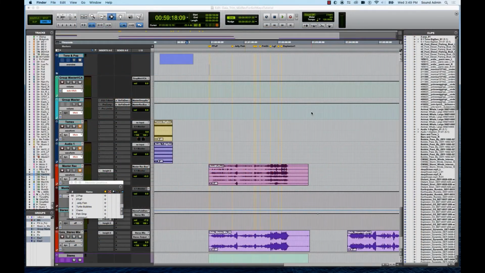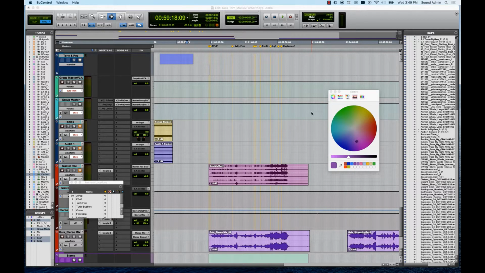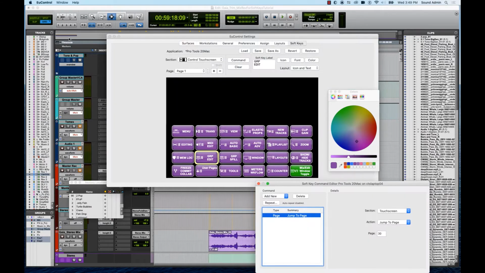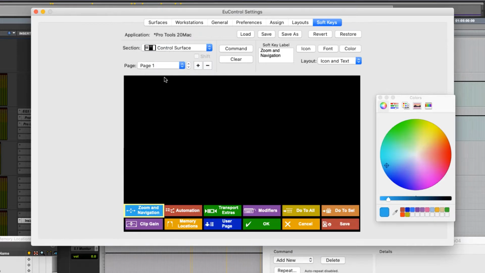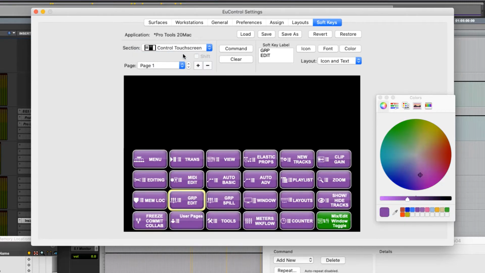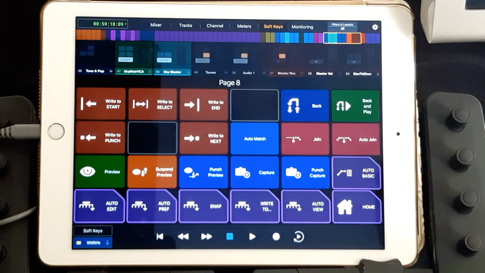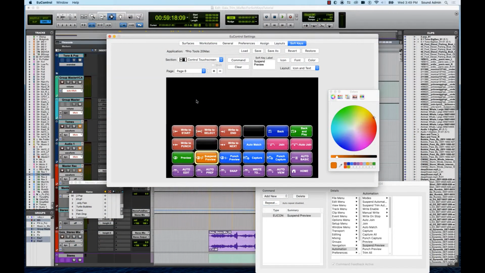So we're just going to go to the EuControl app right over here and put up the settings window. You can do the pull down menu or Command 1. So you'll see on the section tab it may come up with control surface first, but I'm going to have you use the pull down menu to go to control touchscreen. You can see that we're on page 8 on the tablet, so in the app if we pull down to page 8 you'll see we're all on the same page.